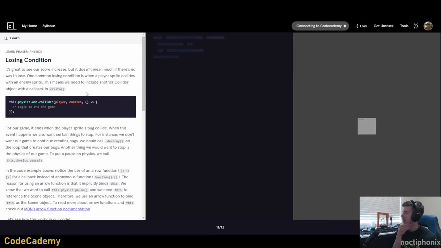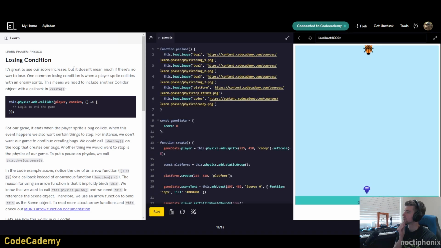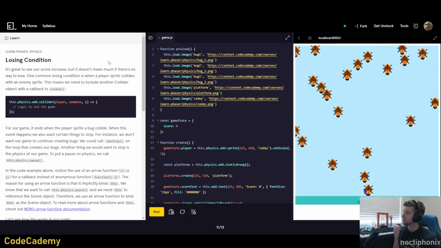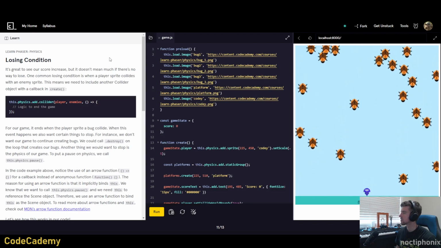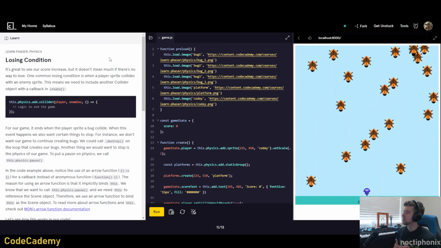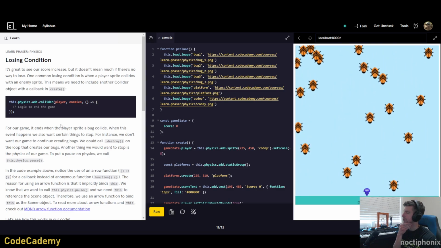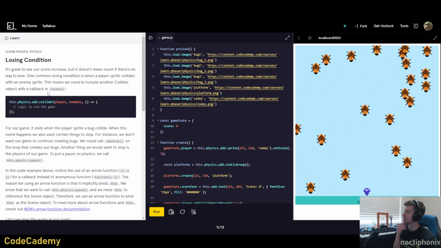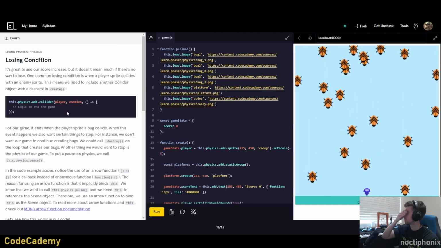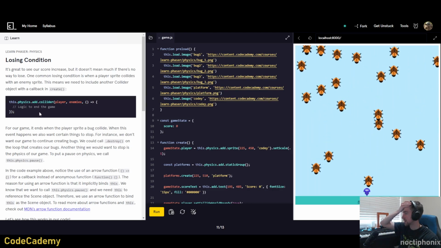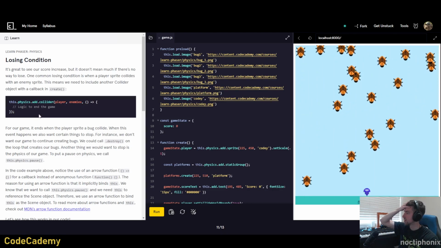Easy as pie. All right, the losing condition. It's great to see our score increase, but it doesn't mean much if there's no way to lose. One common losing condition is when a player sprite collides with an enemy sprite. This means we need to include another collider object with a callback in create. So this.physics.add.collider, player, enemies, logic to end the game.